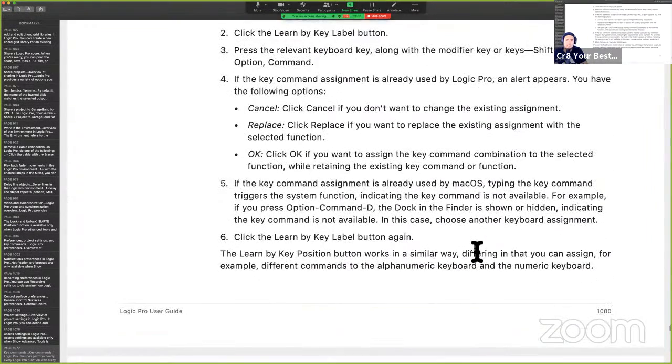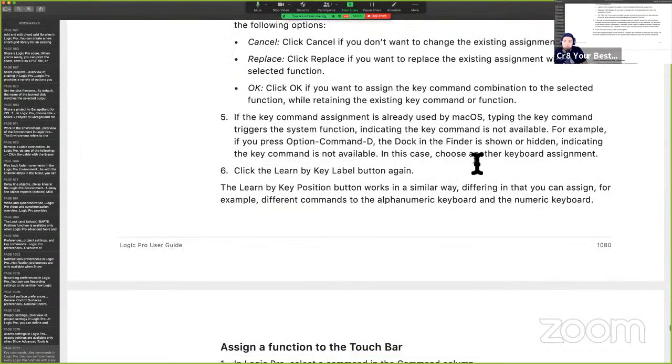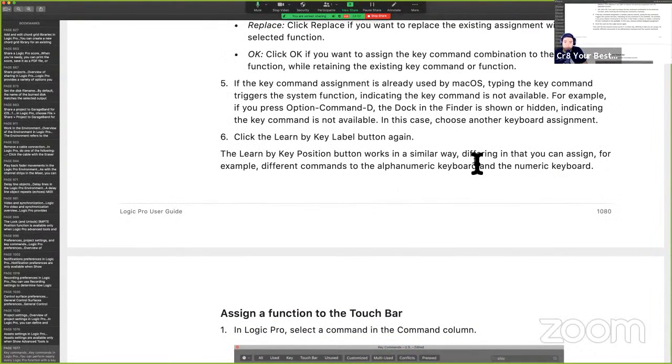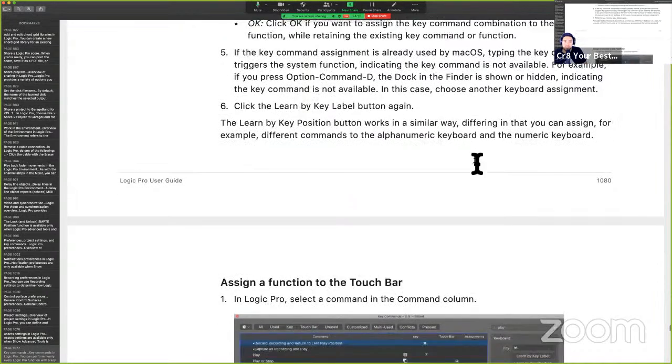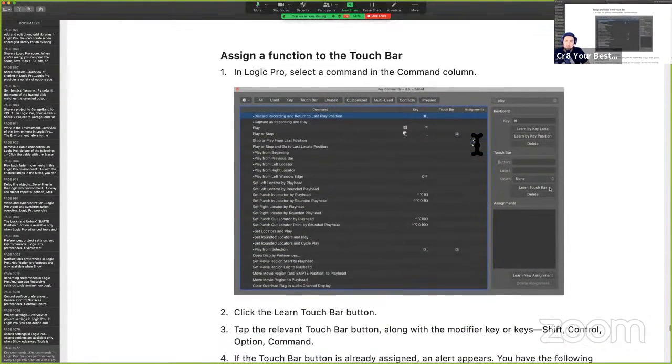Cancel, replace. So we talked about what happens when you have a conflicting assignment. You can bypass it altogether by choosing another keyboard assignment. You can accept it and deal with the hierarchy, or you can just replace it altogether. It's up to you. Let's assign something to the touch bar rather.